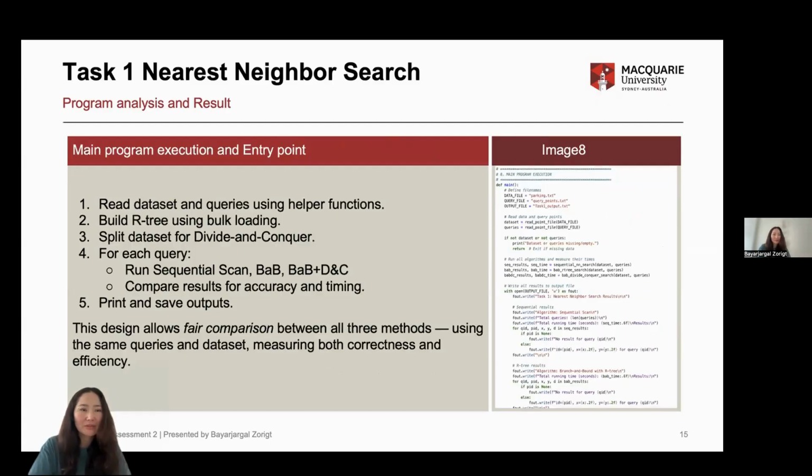Now I'm using the main function. This function ties everything together. It reads the files, runs all three algorithms, and writes the outputs from the algorithms to output files. It also prints runtime summaries on the screen for each algorithm output.